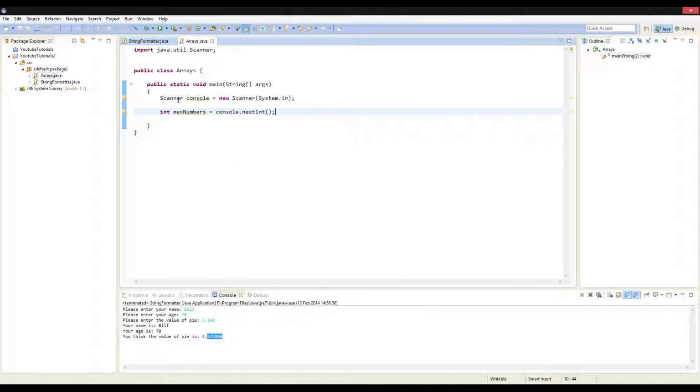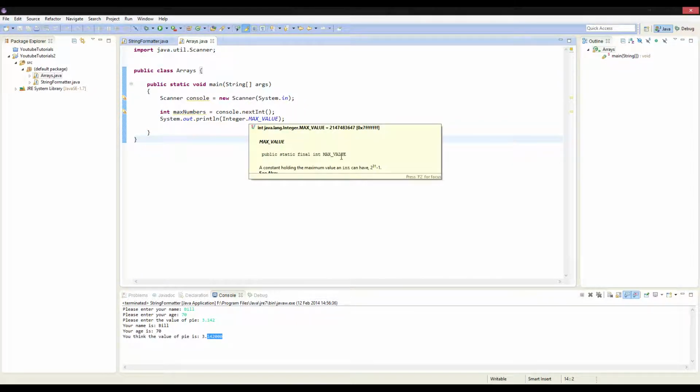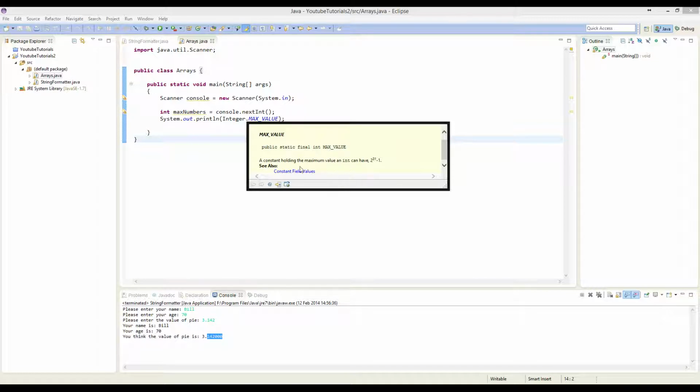Now, an array can only store a certain amount of numbers in it, and that number is Integer.MAX_VALUE. If we print this out so it gets rid of the error, we can actually see what the value is. I don't know that off the top of my head, but it is a rather large number. An integer can store a maximum value of 2 to the power of 31 minus 1. So that's 0x7fffffff, which is a pretty large number.